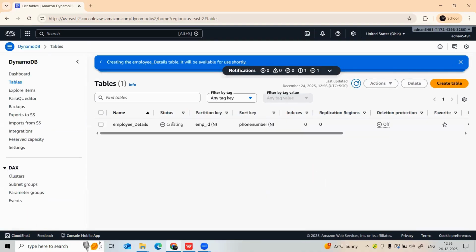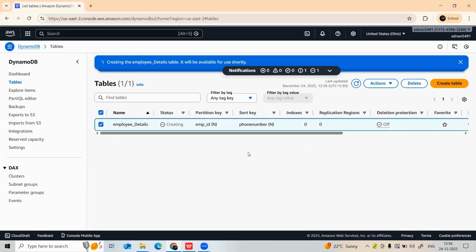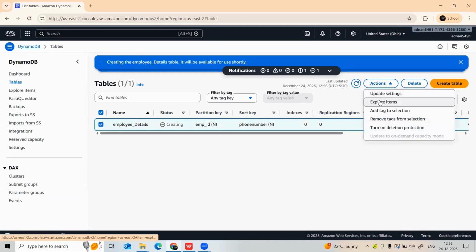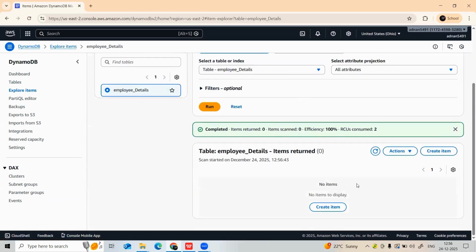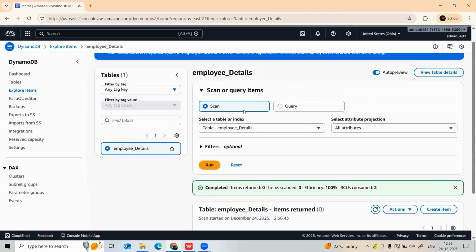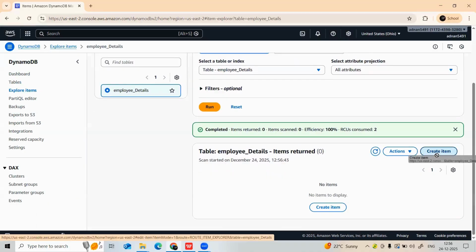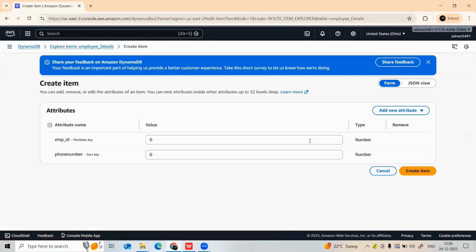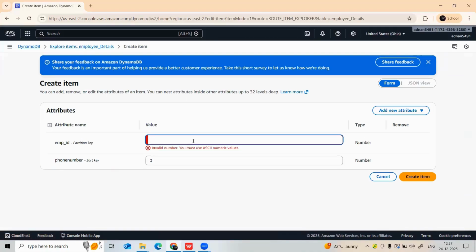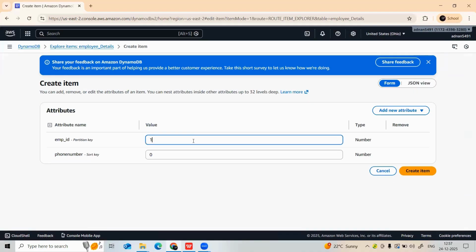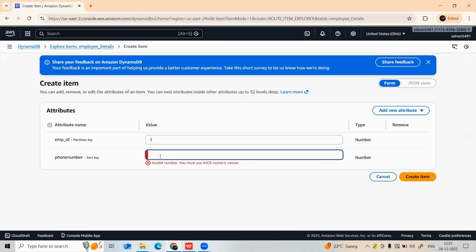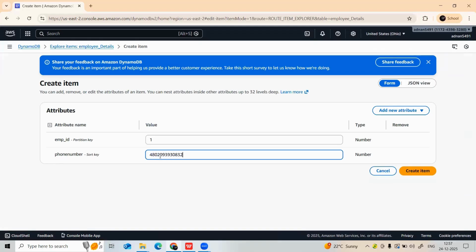As you see, the table is being created. Just click on this box here, then go to Actions, and you can explore the items. Items are nothing but data in NoSQL, or non-relational database. So we're going to add some items here. Right now there are no items, so we're going to create some. Let's give the employee ID as 1 and the phone number, okay?